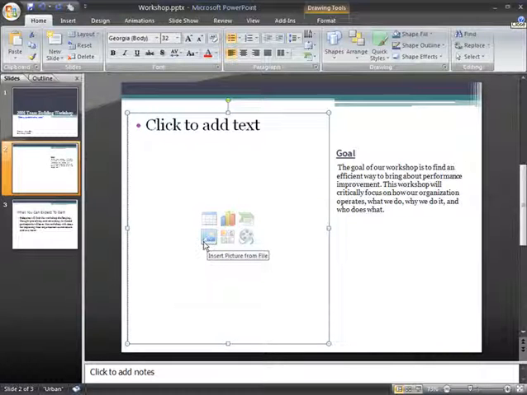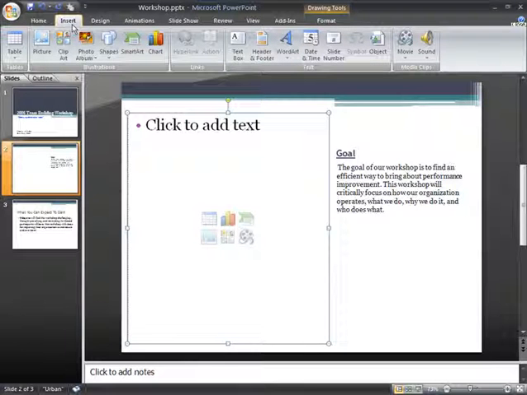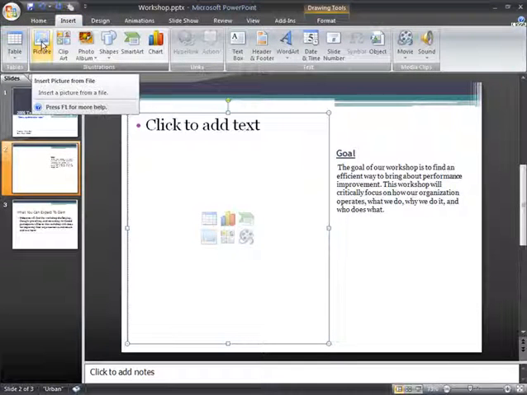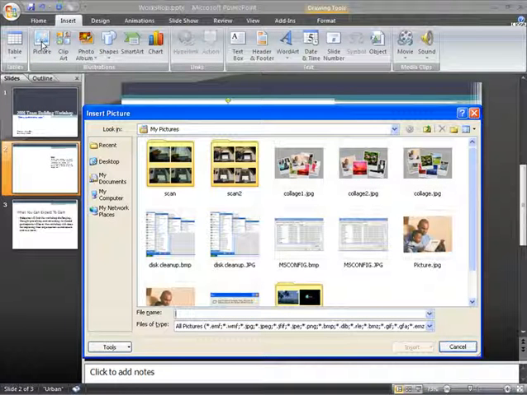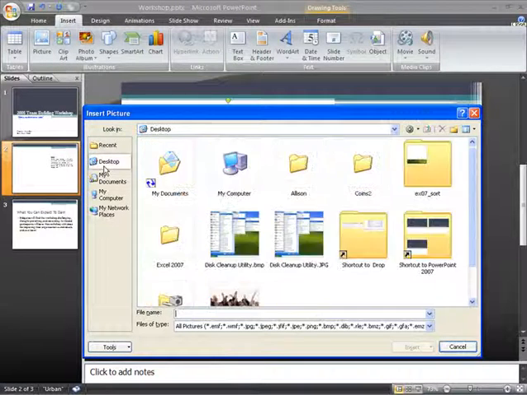If you are working with a slide that does not have a placeholder like this for a picture, you can still insert one. Just go to the Insert tab and select the Picture command in the Illustrations group. The Insert Picture dialog box appears, and I just need to locate the picture I want to use. I remember saving it on my desktop.